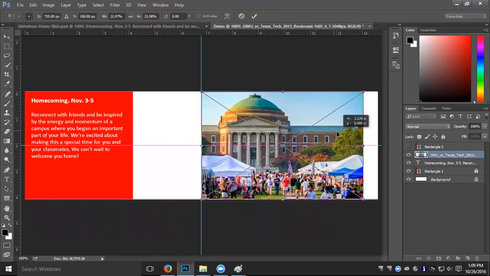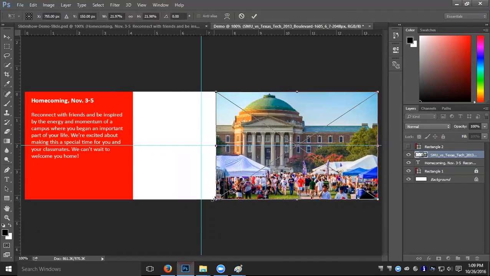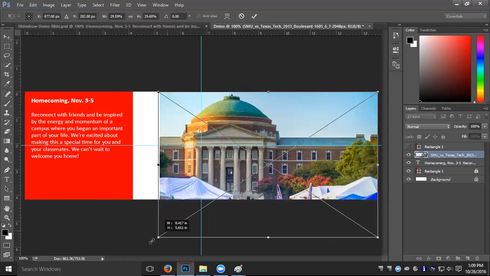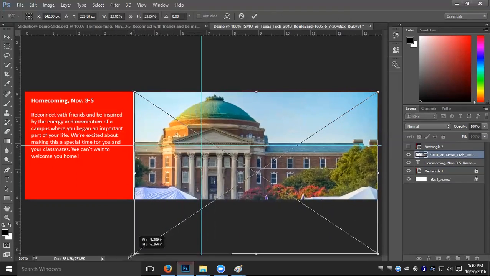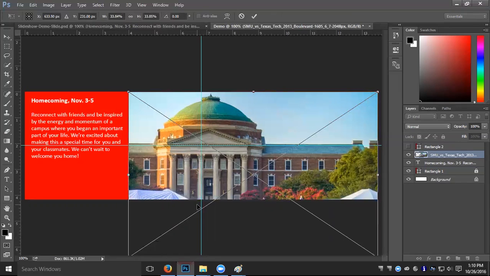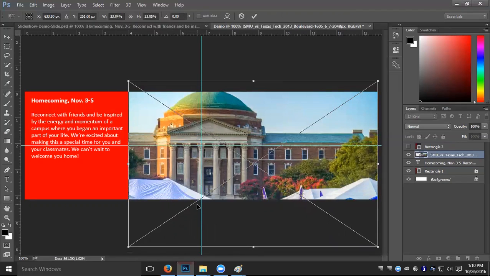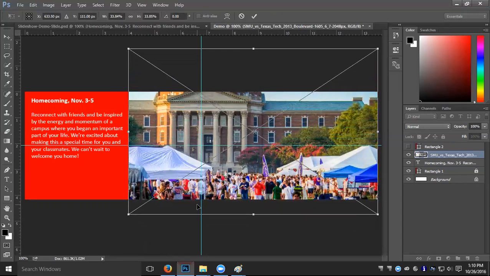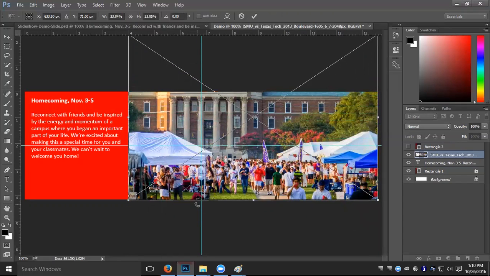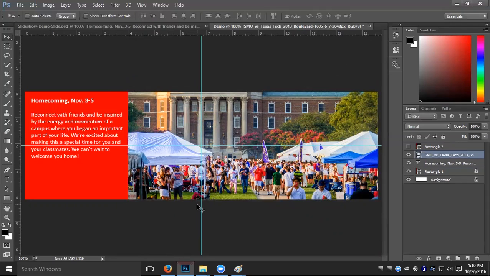I'm going to go ahead and move this over to the other side. And then again, if I hold down my Shift key, it'll keep everything in proportion. I'm going to click and drag this out. And I'm going to go ahead and cover up a little bit of the red there. We'll fix that in a minute. And just holding down my Shift key and using my arrow keys, I can move this up in low increments. So I want to get the crowd of people on the lawn. Yeah, right about there. And to apply those changes, I just press Enter on the keyboard.